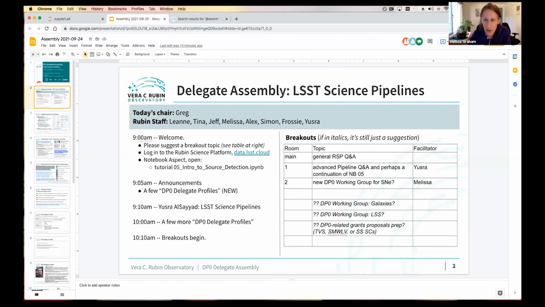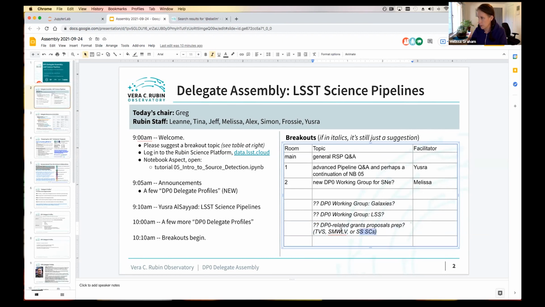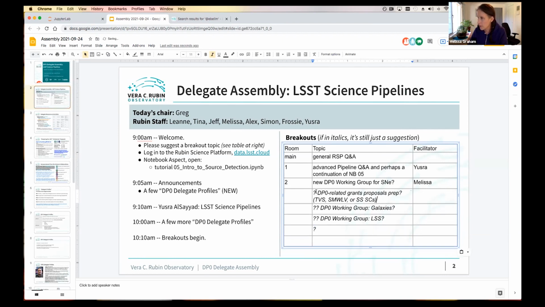Is anyone working on other stuff, any of our other proto working groups like large scale structure, or does anyone want to co-work on the grants? Yeah, co-working on the grants. It's a really good opportunity for TVS, Stars Milky Way Local Volume, or Solar System. So I'm going to make a 3rd room for that, Stars Milky Way Local Volume. I'll make that breakout room number 3. And a room for resolved stellar populations, absolutely.